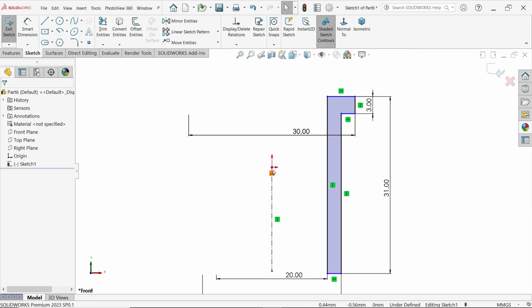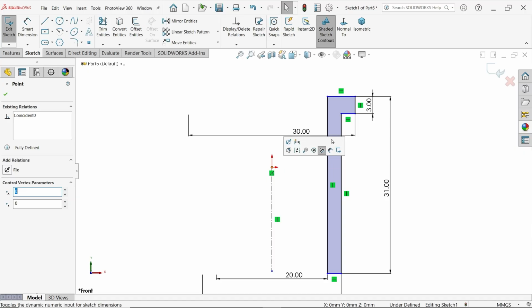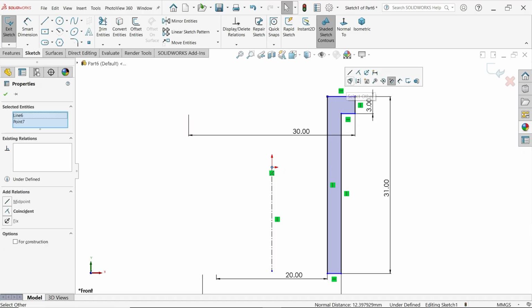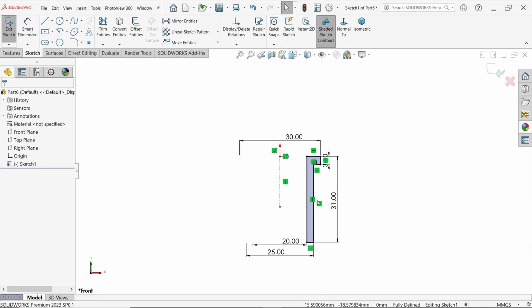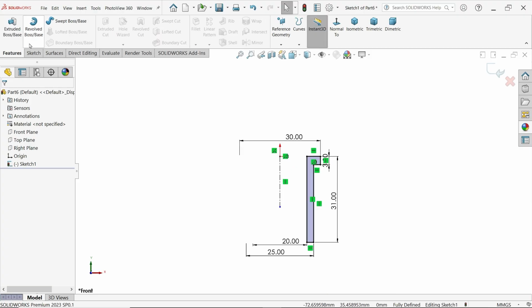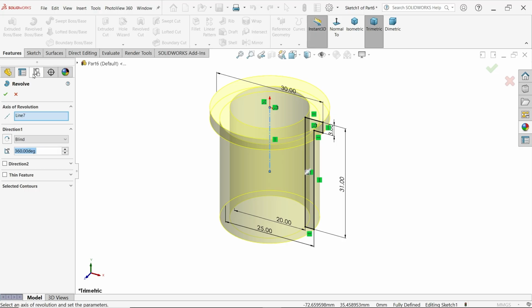Okay, make one relation. Hold shift key, select this line and this one, coincide. This is a fully defined sketch. Go to feature and use revolve boss base feature. Now activate, by default the system took this line as the axis of revolution and it creates 360 degrees. See, 360. If you make it 180, it will show you only half. So I want to make 360 degrees.